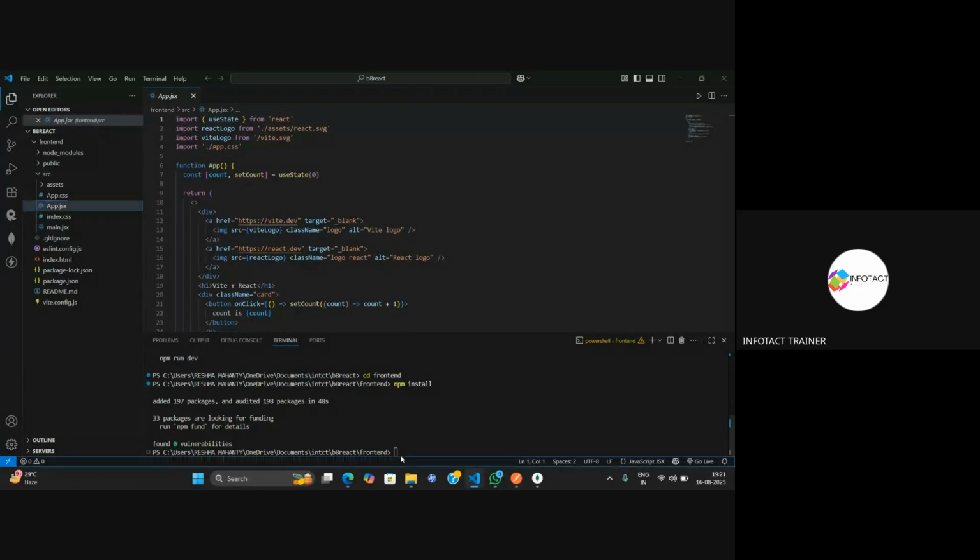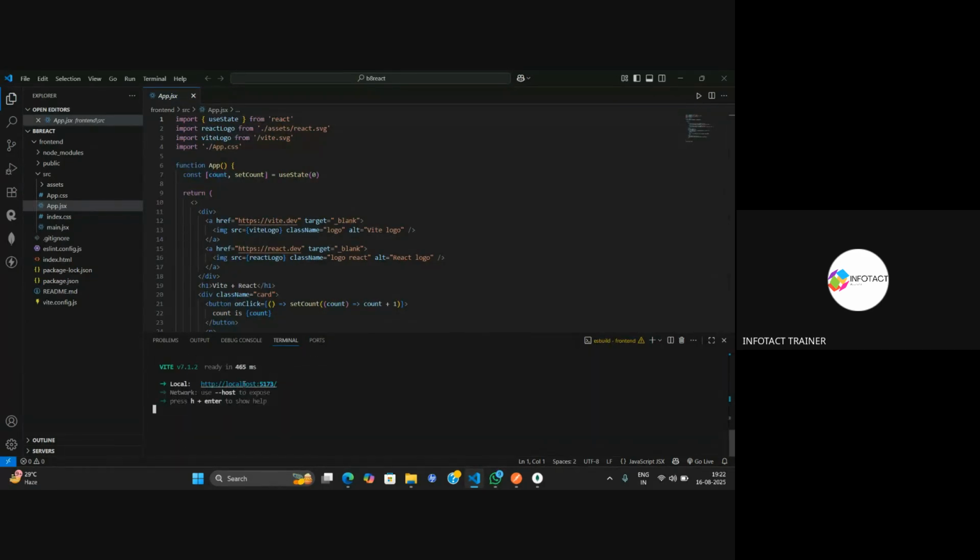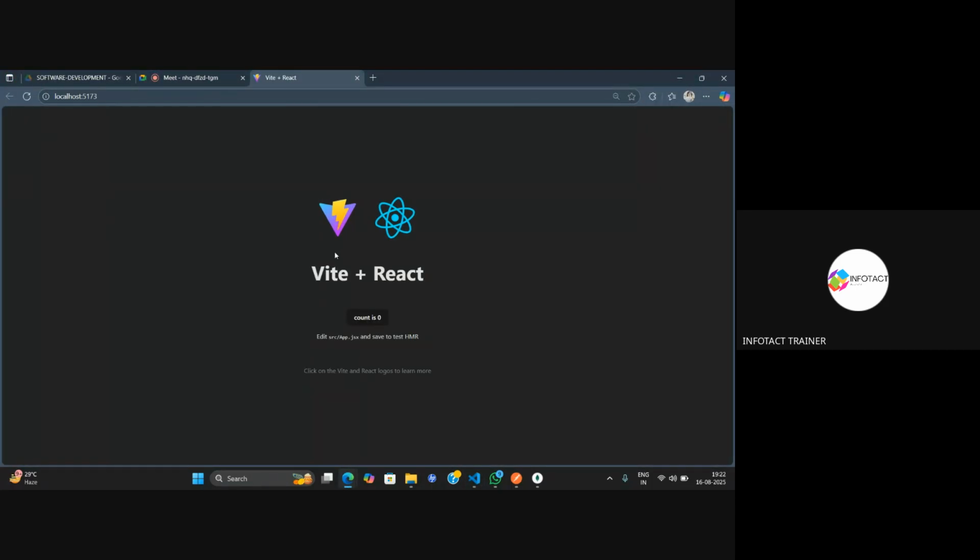So let me show you the boilerplate page, which is provided by React, before we write any code inside the app.jsx. All right. So for that, what do I have to write? npm run dev. So just control click on this link. See, this is the basic boilerplate code written inside the app.jsx, for which we are getting the output. And if we click on this button, then the count will increase. And similarly, the images and these things have been provided.